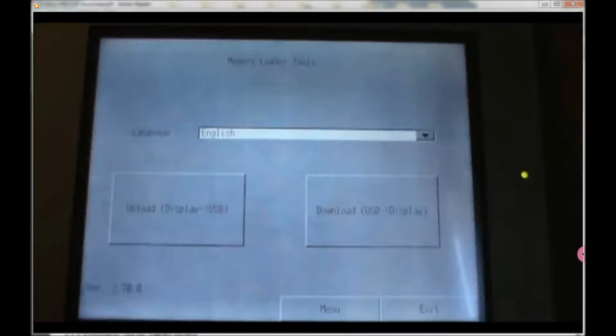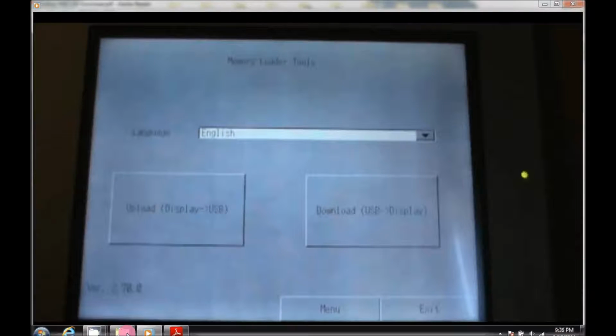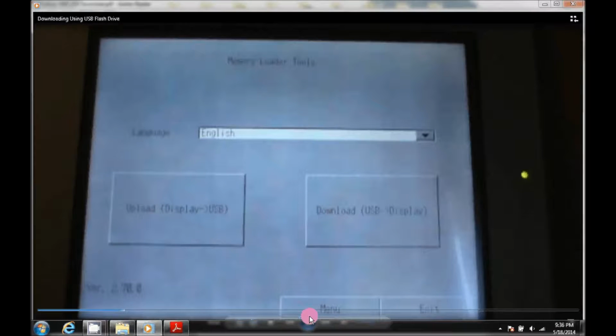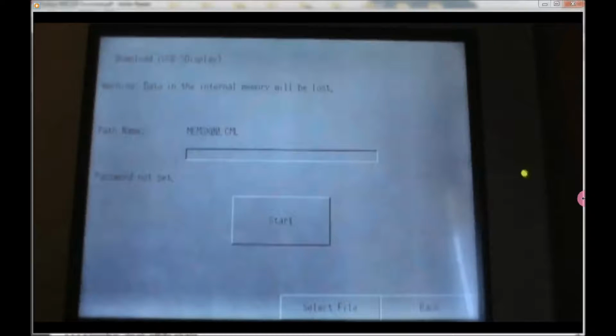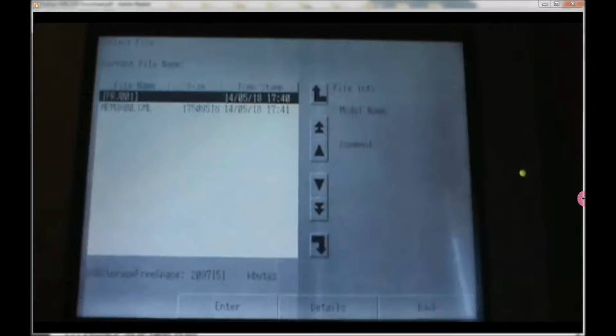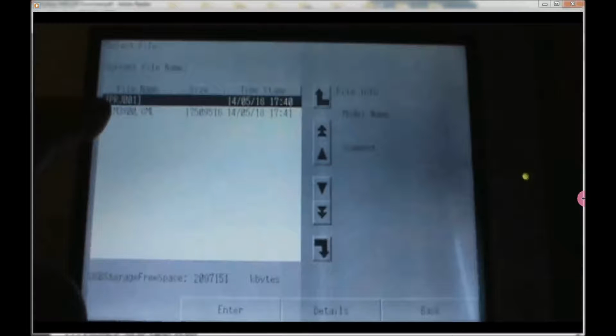Now, since my language is in English, I have a couple of buttons here. One is for uploading the display to the USB, and the other one is download the USB to the display. So I'm going to select the button on the right that says download, and it has in parentheses USB to the display. Now what I'm going to do here is press the select file button, and I'm going to choose my file, which is this one right here. Now I'm going to select the enter button to download that file.